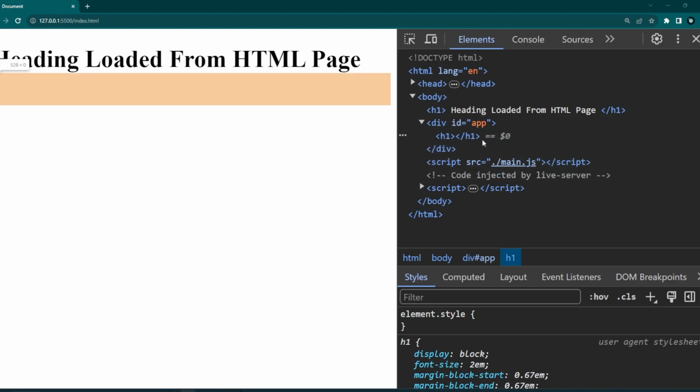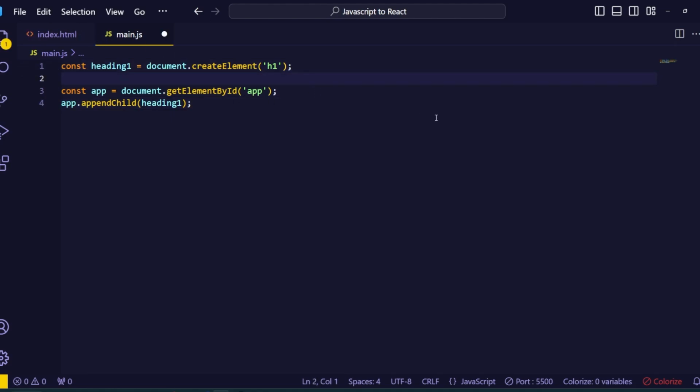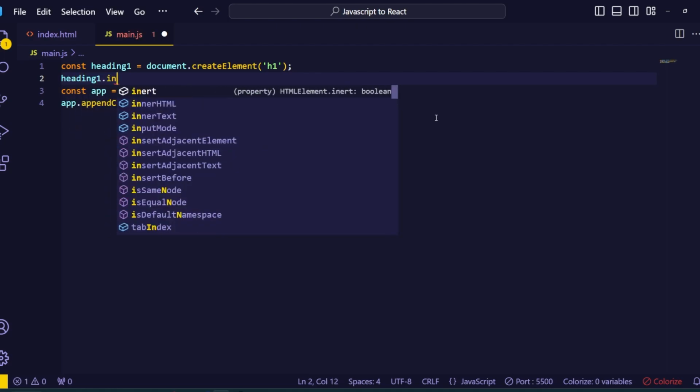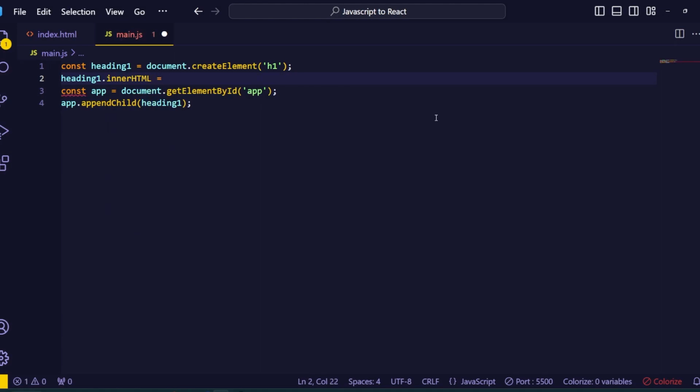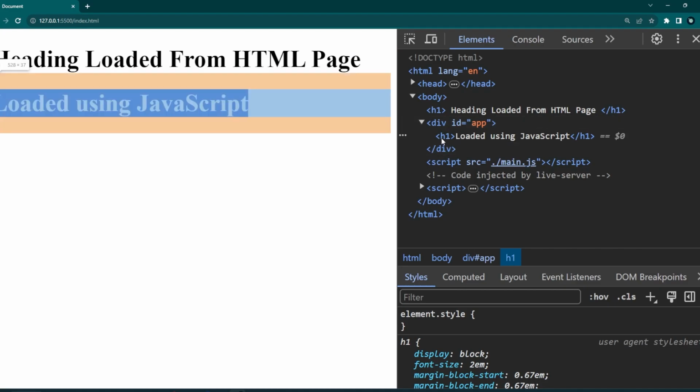So let's pass a text value to this heading. How do we do this? For this we can use the innerHTML property in JavaScript. So after this heading tag's createElement statement, on this heading 1, which is this variable, .innerHTML, after this equal sign, now pass the value that we want to show inside the view, something loaded using JavaScript. So pass this as a string inside of quotes. That's it. So save this and go to the browser. Now as you guys can see here, this time we can see the second heading tag with the text.